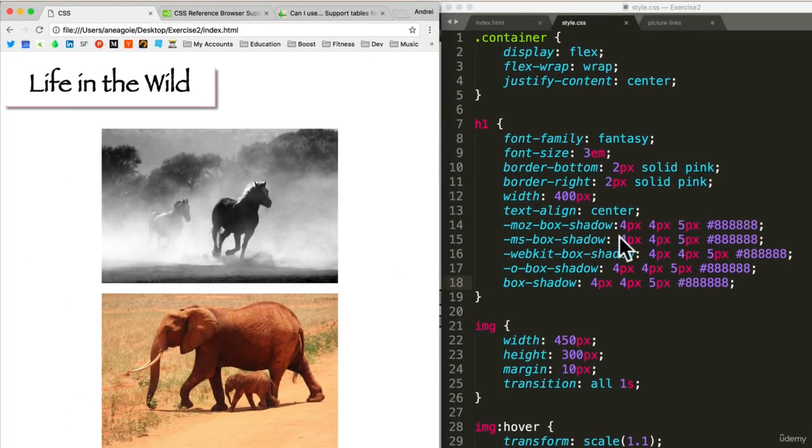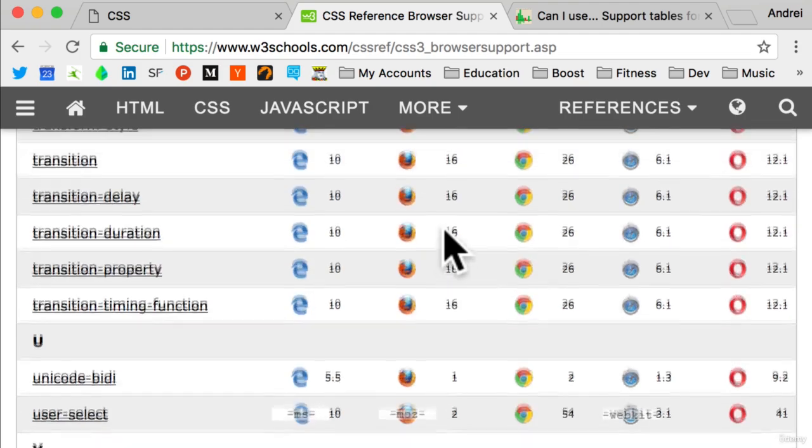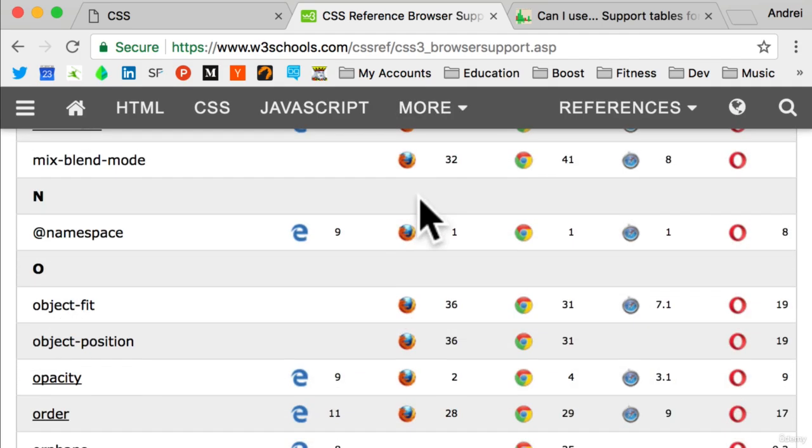So now, if any of these browsers don't support box shadow, well, they have these prefixes so that it should work. And box shadow has been around for some time now, so you don't need to do this anymore. But there is one great way of seeing if a certain property still needs browser prefixes, and that is using something like this reference, which I will leave for you so you can check it out.